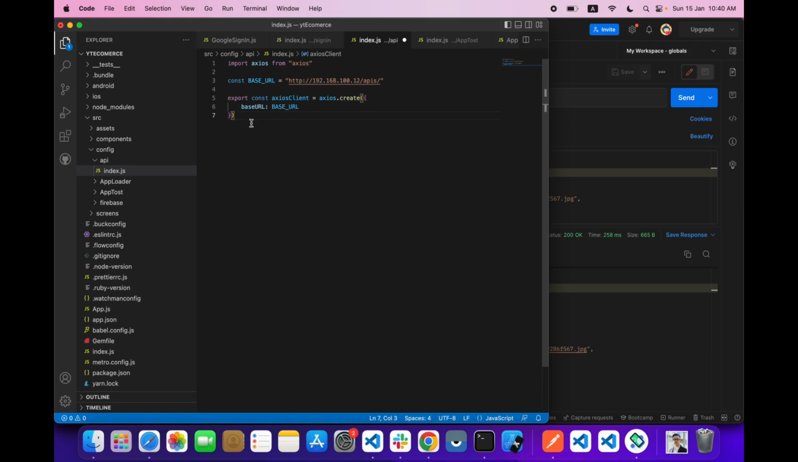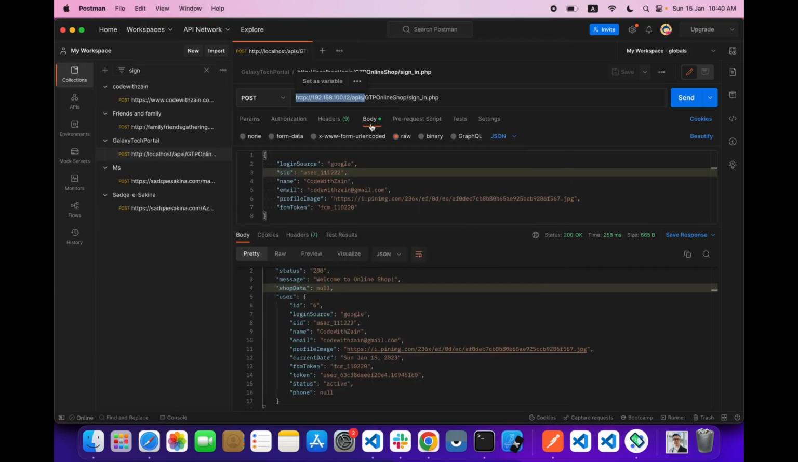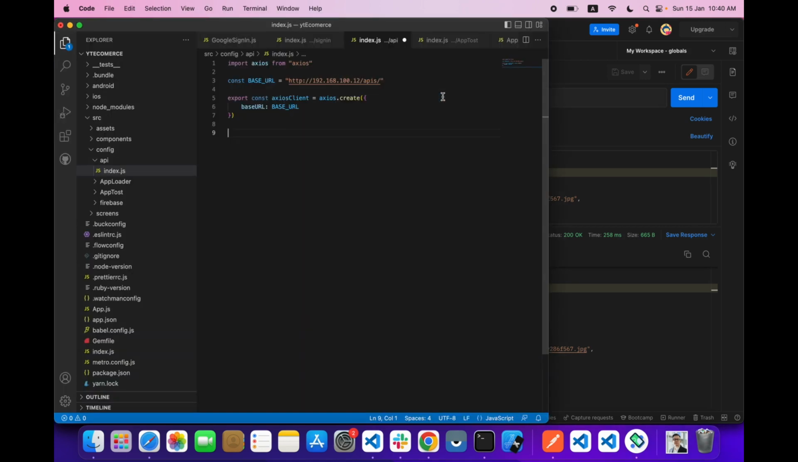We will also define all our endpoints, like sign up, sign in, get products, and create products, in this API folder in our index.js. So let's say export const, this is our sign in API, so I will say SIGN_IN, and it will be this sign_in.php. Save it. So our Axios is created successfully, so let's just test it.